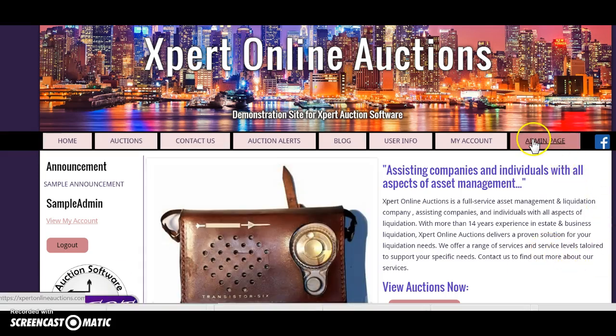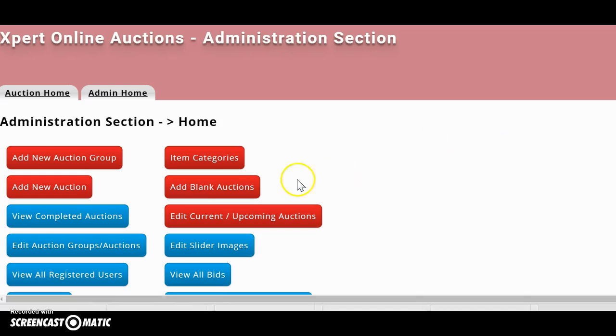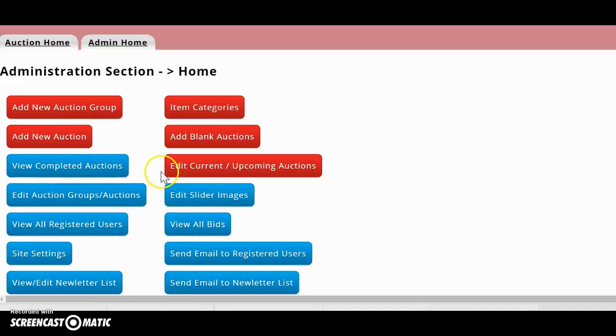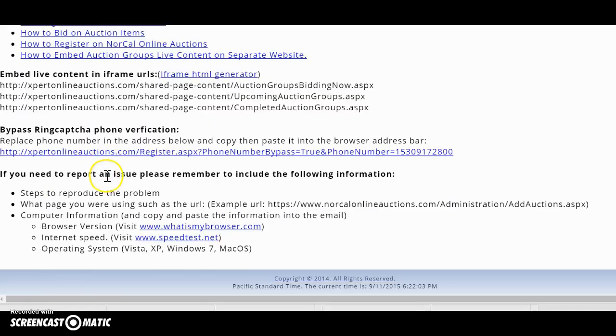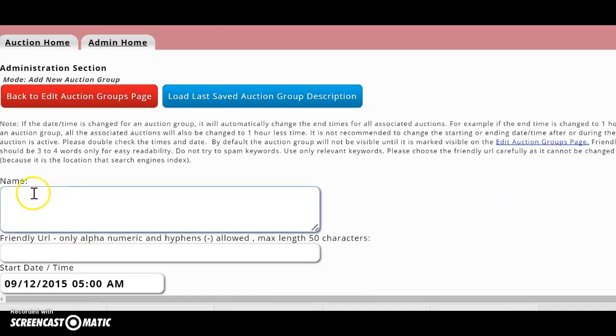We're going to do a quick little video on how to post an auction group and how to post an auction to that group. So once you're logged in, you go to the administration page. You've got your administration buttons here and a little bit of information down here. We can discuss that later. So we're going to add a new auction group.